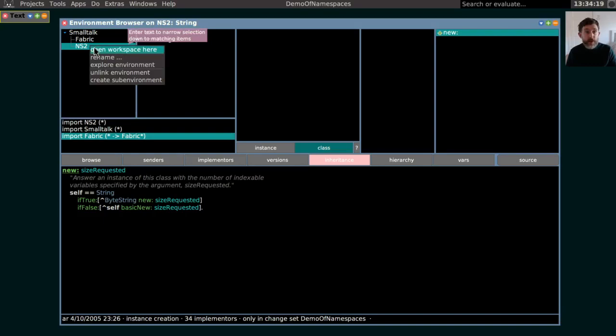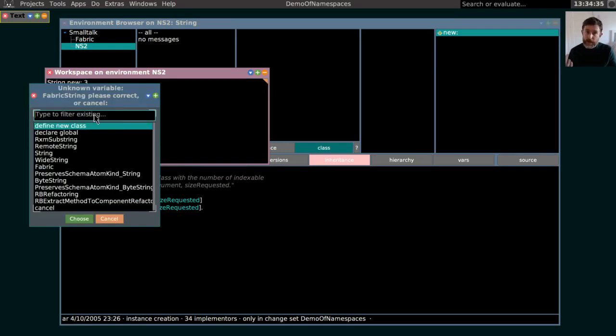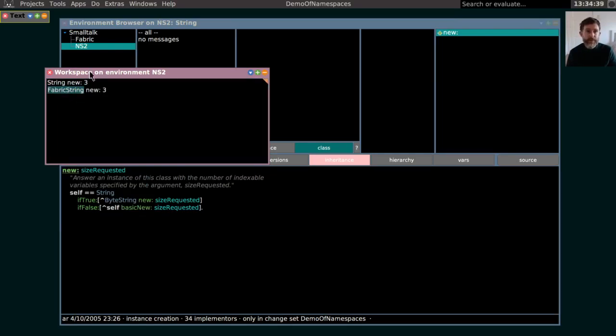So now let's try opening a workspace here. Cool, we'll say String new: 3, and we should get the one from Smalltalk because we didn't say it with the prefix. Sure enough we do, that's good. Fabric String new: 3, because we've got the prefix on the ones we imported. And oh, it didn't work. Now, the reason it didn't work is that we didn't export from Fabric.